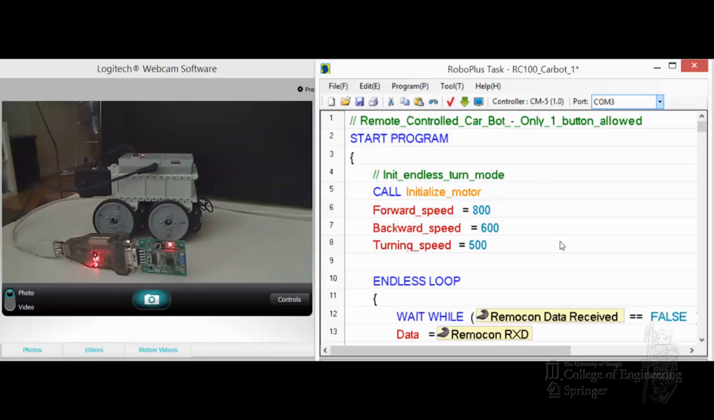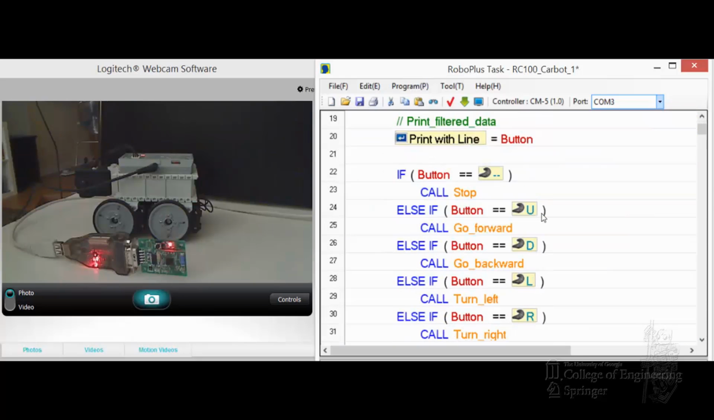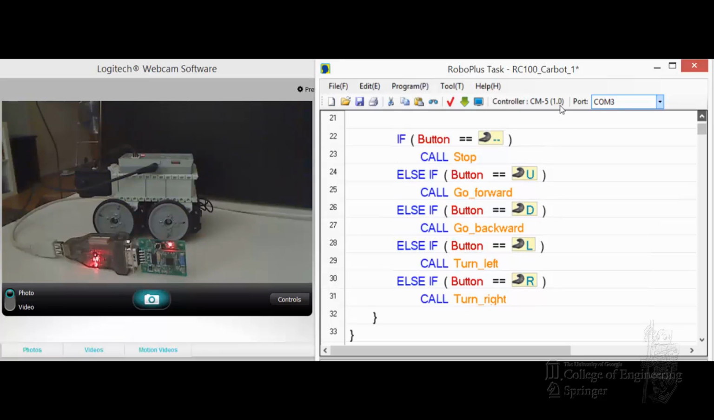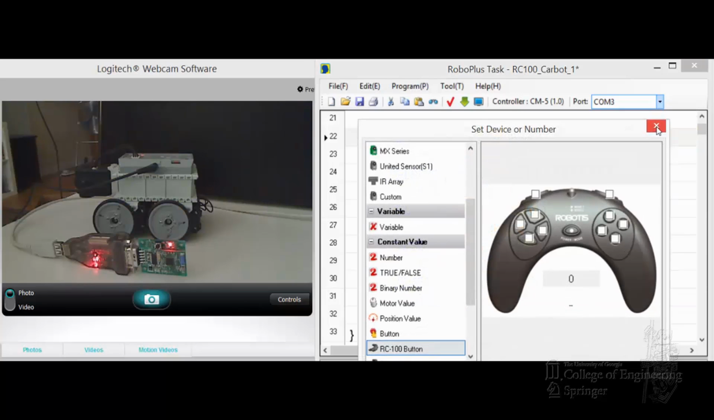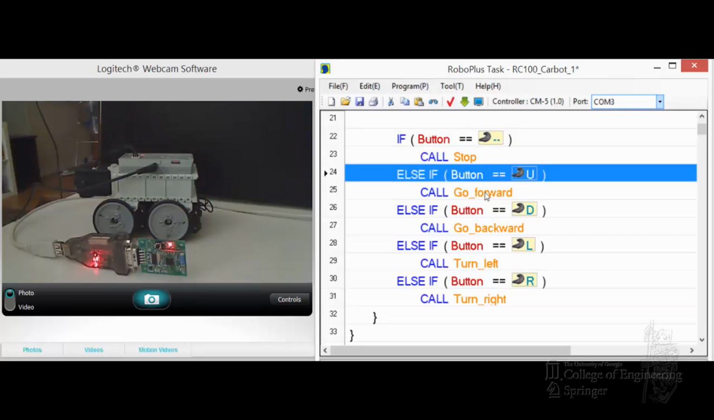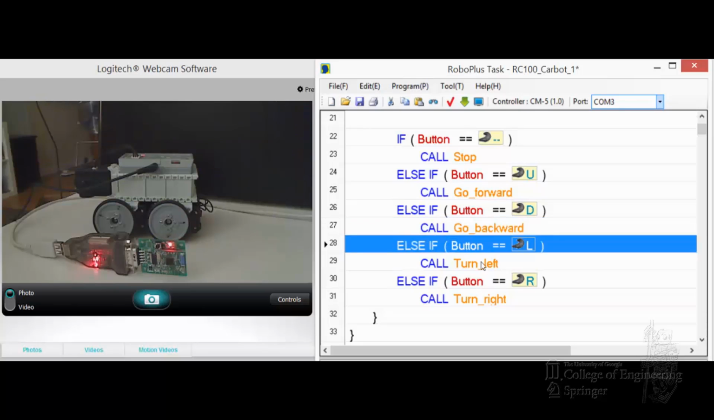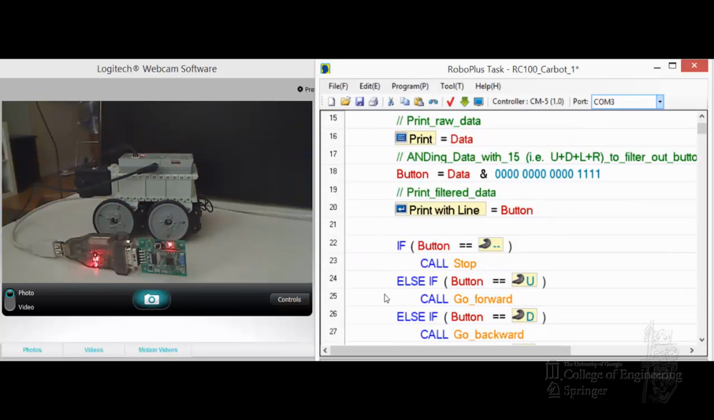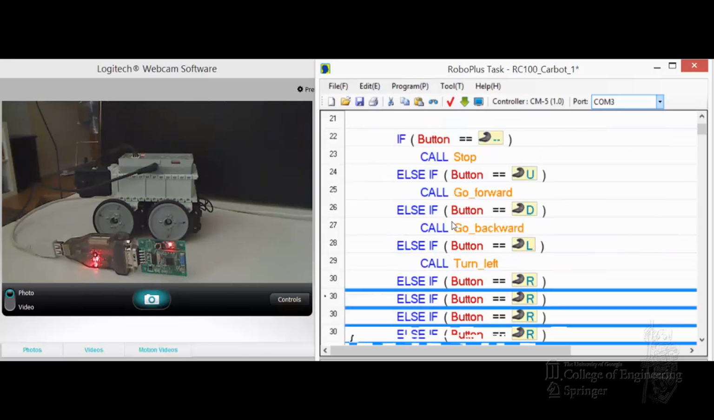Then because we allow only one button, we're essentially talking about reactive control. That means one alternative and only one alternative among many. So that's why we have the good old if structure again. If the button is nothing, that means you didn't touch the button at all, and the user wants the bot to stop. If you find up pushed, of course you want to go forward. Down, you go backward; left, left; right, right. And you feed into the endless loop and run it all over again.